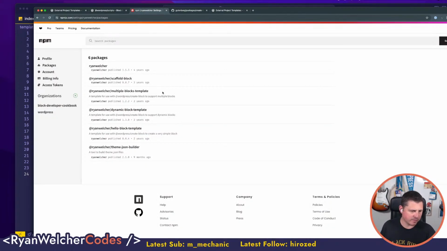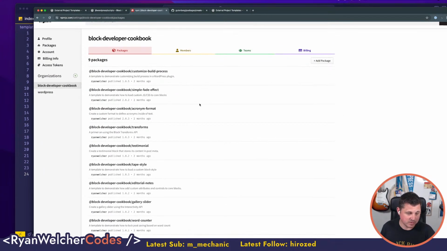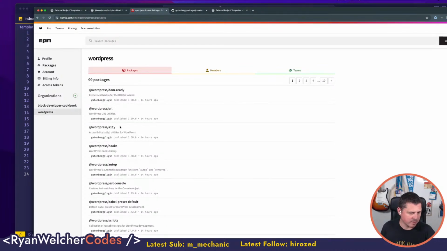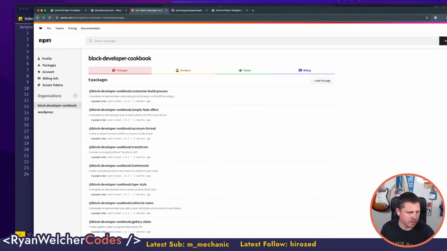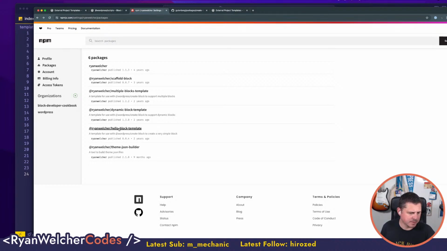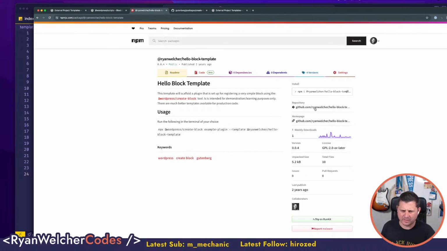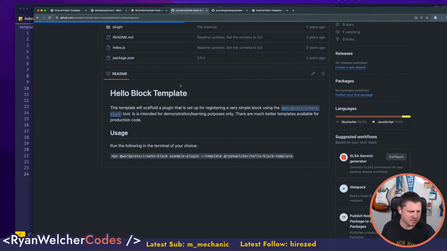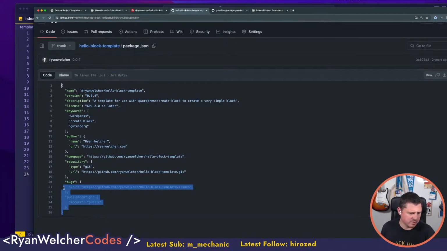So I have a bunch here that are very old. I have some from my Block Developer Cookbook that you're welcome to use, but these are some older ones that I have. No, what am I doing? Back here, like this Hello Block template. Do I have a GitHub repo for this? Yeah, I do. I think I need to just add a package JSON to it, right? Yeah, that's all I need.